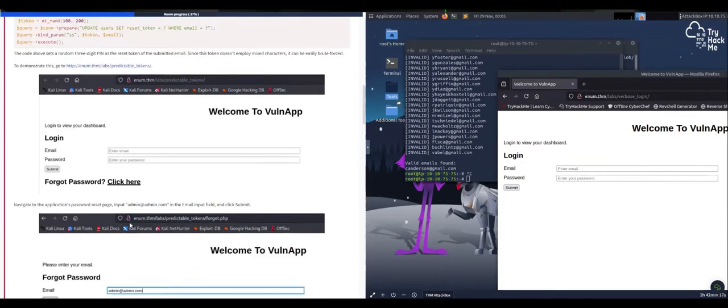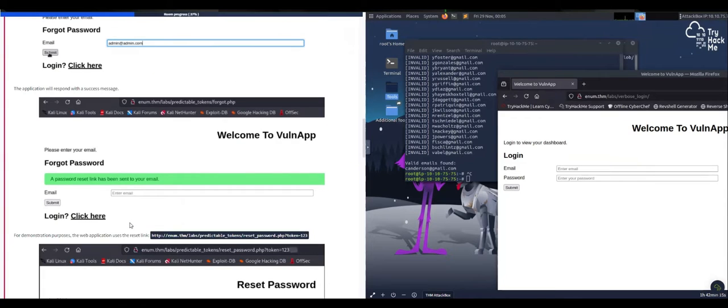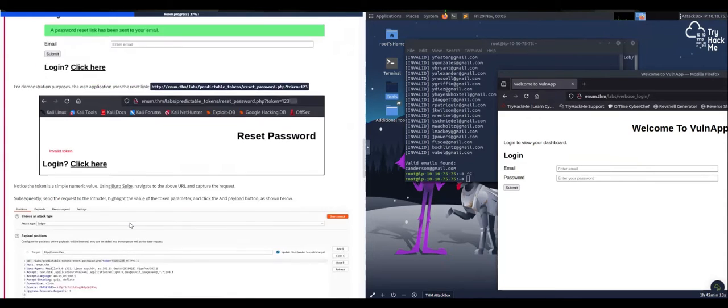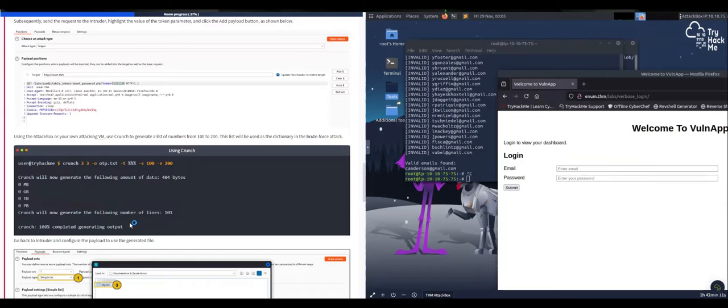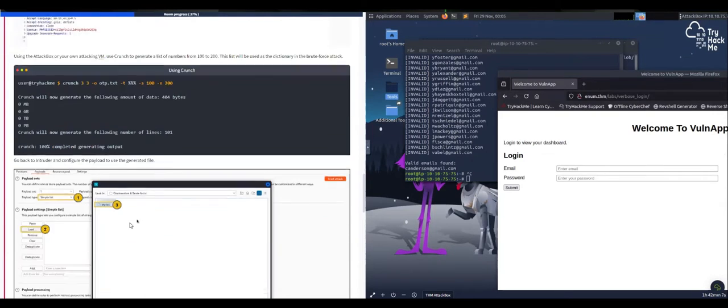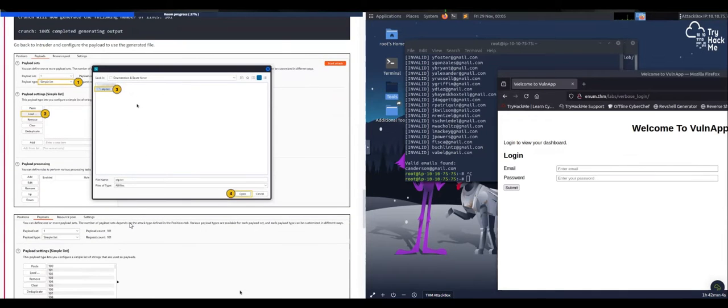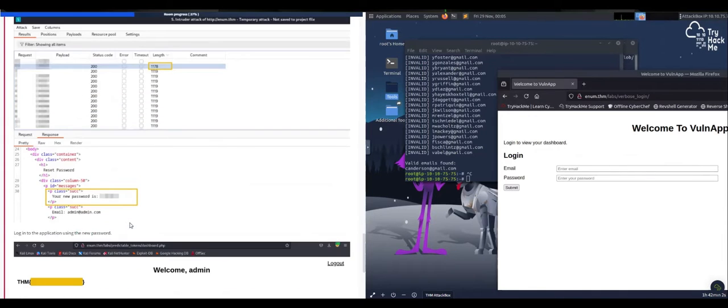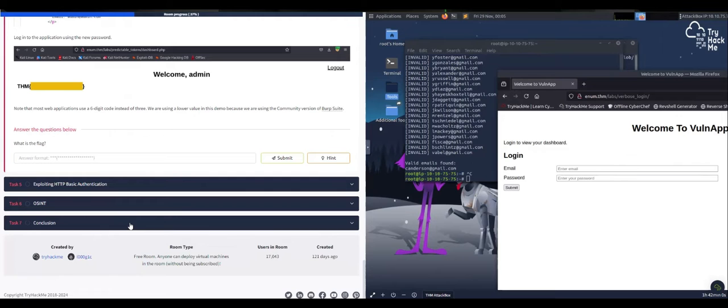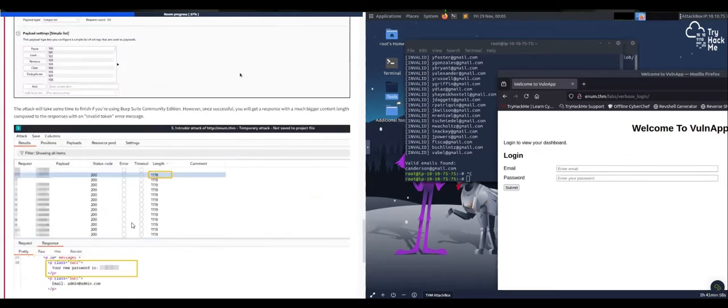All right, cool. So what's this next one we're doing? Looks like we're resetting it, intercepting the request, using some type of brute force via Burp. All right, I don't think I've ever done something like this, so yeah, that's interesting.